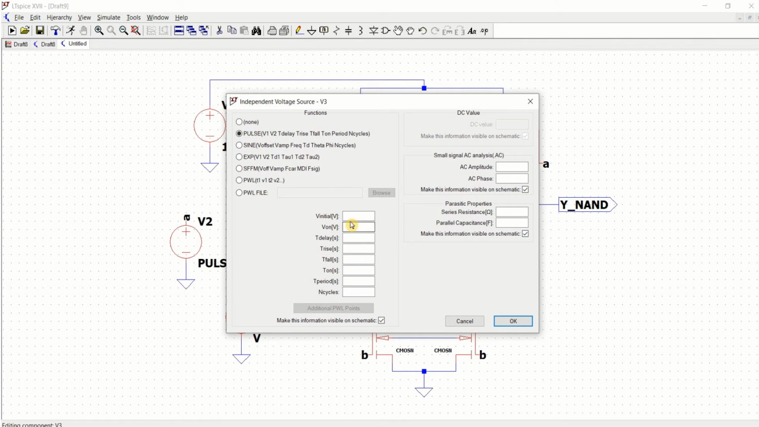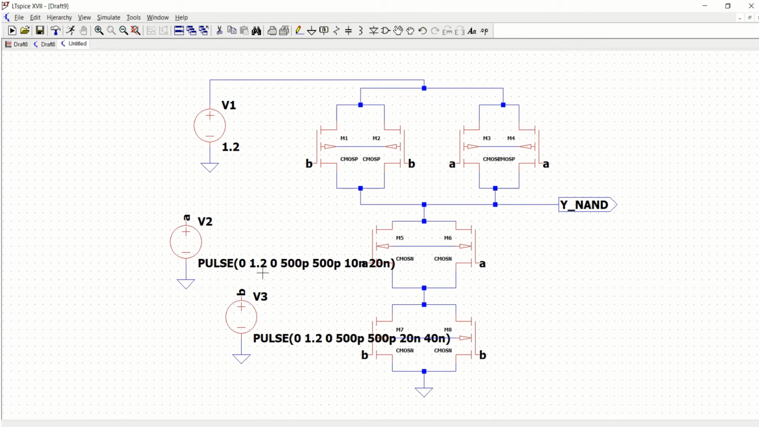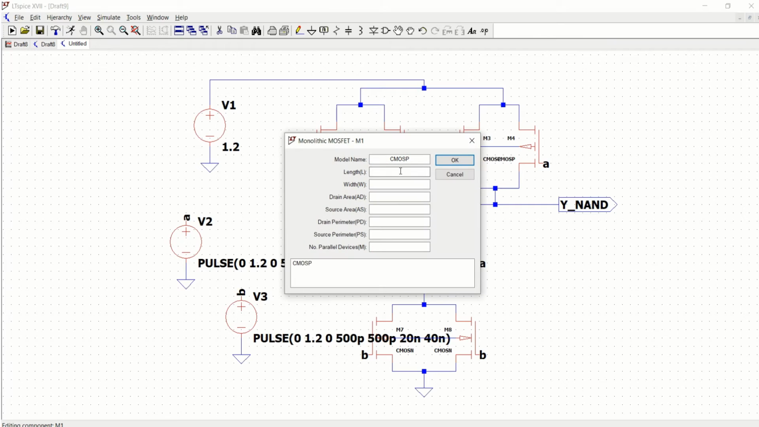Set the pulse mode 0, 1.2 of maximum value, 0, 500 picoseconds. So I'll copy this, and I want 20 nano to be on time and 40 nano to be of period. Click on OK. Now two pulse sources are defined. You have to define the width and length of these transistors. So I'm setting the value to 130 nanometer as a default.